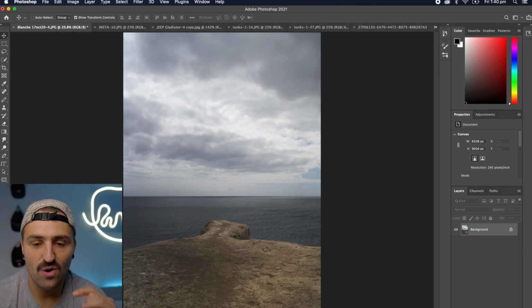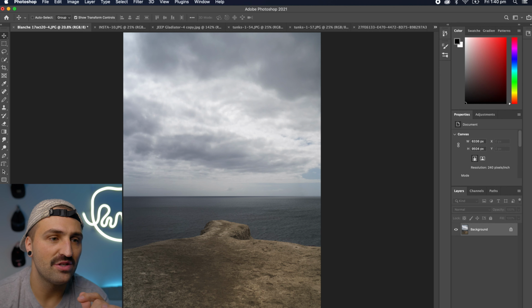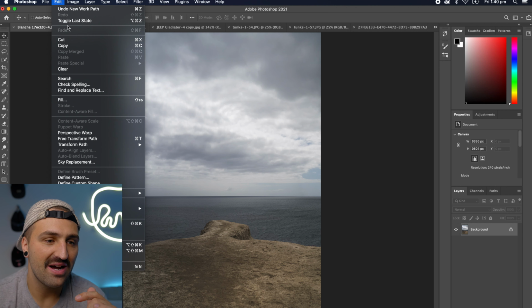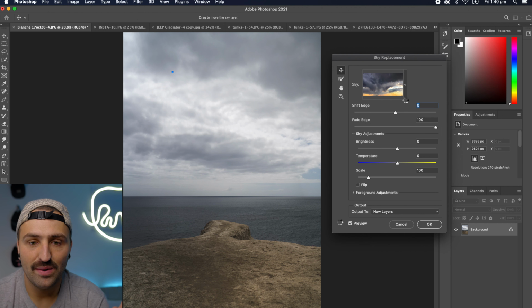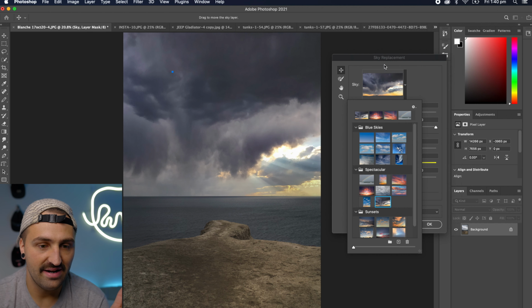So with no further ado, all we're going to do is have our image on the screen. We're going to go up to Edit, we're going to come down to Sky Replacement, and here is our tool. So we can choose our sky. Wow, that has done an incredible job. That borderline looks realistic. It's kind of cool that it's actually changed the tones down here to match the sky. But let's go have a look at a few different sky options.